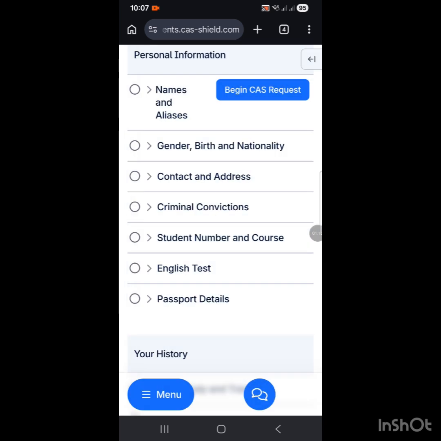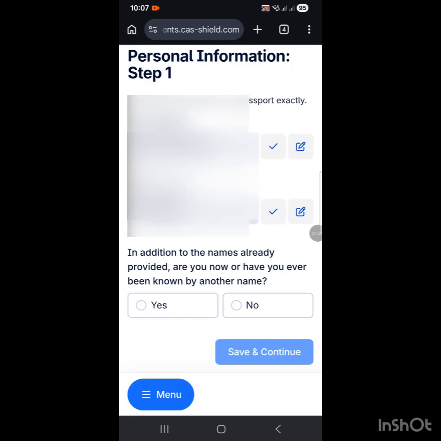So if you have finished setting up your password, this is the interface you should be seeing on your phone. As you can see here, it says Begin CAS Request. So you want to click on Begin CAS Request. Now, this brings you to the personal information section, step 1. As you can see here, this student's name is already here, but it has been blurred out for privacy. So what you want to do here is to tick on this marker just after the names. And once you do so, it turns green. It confirms that the information is correct.